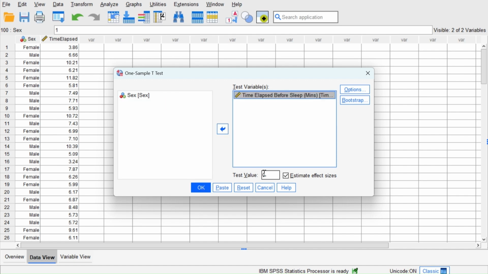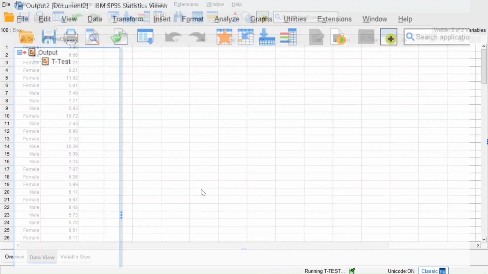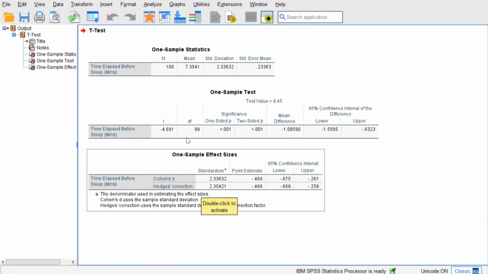Next, we enter the population mean in the test value box. In our example, the average time it takes the general population to fall asleep is 8.45 minutes. Estimate effect sizes is checked by default. We're going to leave it like that. Now we're ready to perform the test. Once we click OK, the test results will appear in the SPSS output viewer.